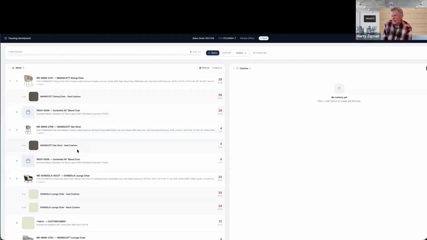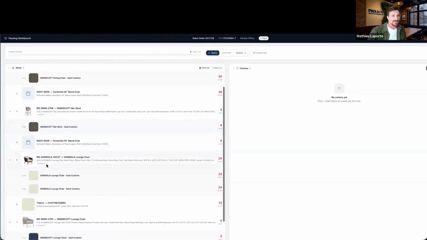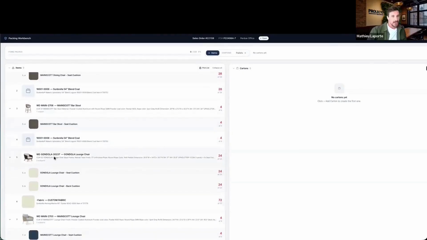Right now I see some indentations going. I see one, two, three, and so forth. So what's the origin, the source of these things, and what's the indentation? How did they get in those relationships? Let's take number 5, for example. Here, this is my sales order line. It's a chair, right?